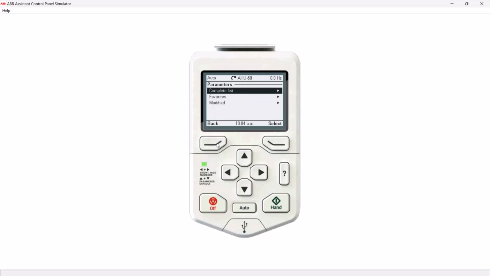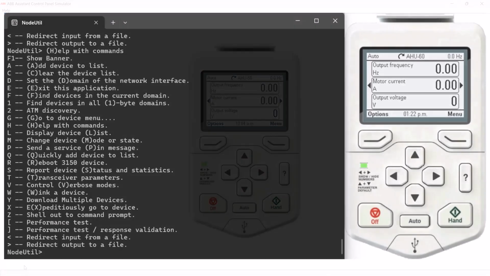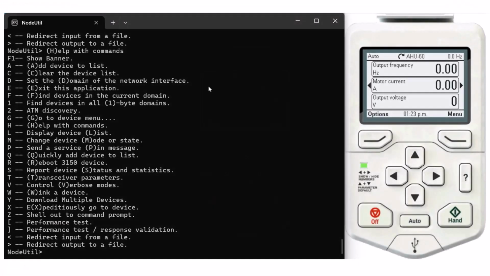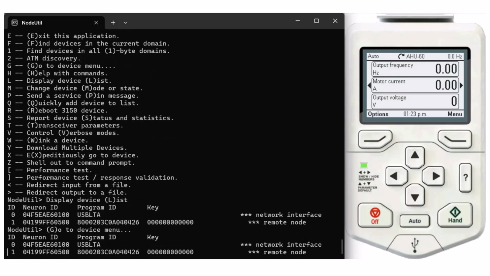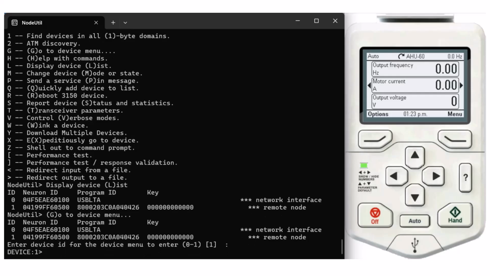So now that we have properly configured the drive for control over Lonworks, let's proceed now to our actual session of NodeUtil and do that control. Okay, so here I have started NodeUtil alongside an ACH580 panel, which is connected to my demo case. And so let's confirm our device list in NodeUtil. Okay, we still see the network interface, and we see our FLON module is still at device ID 1. So let's go to device 1. Okay, so now we are active again on the FLON module.